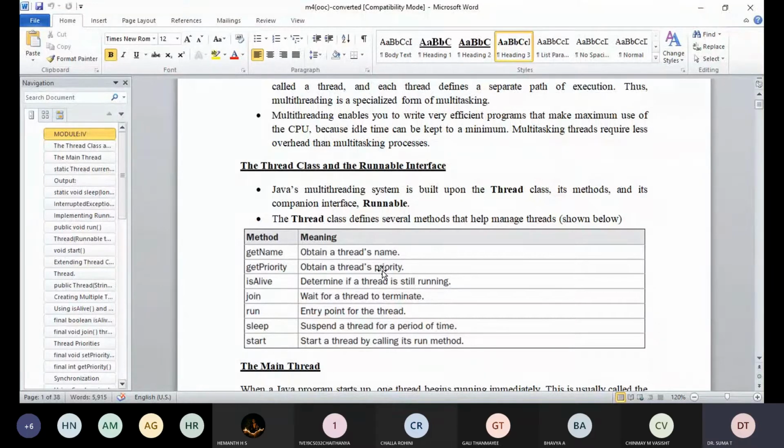Define several methods to help manage the threads. The Thread class defines several methods: getName, getPriority, isAlive, join, run, sleep, and start.